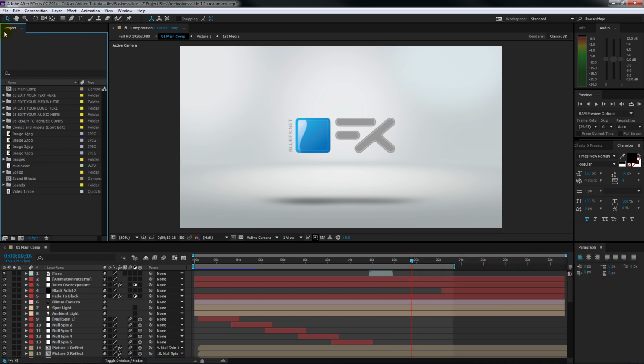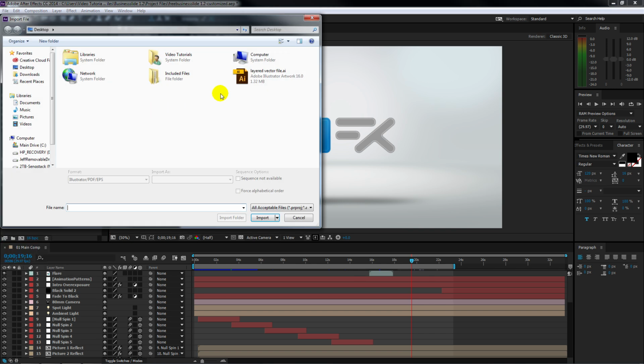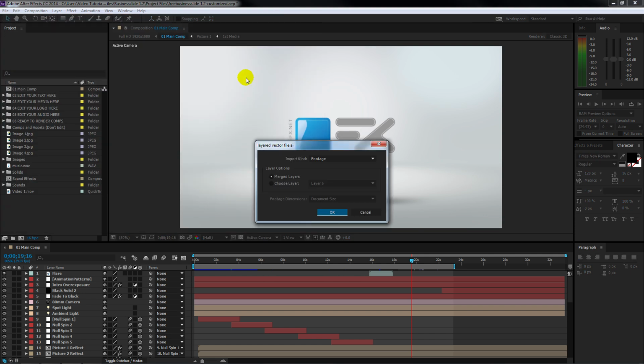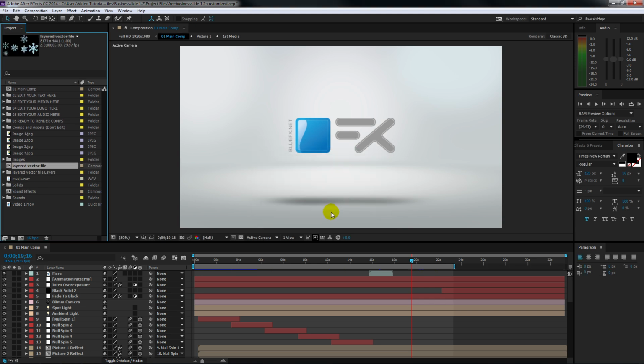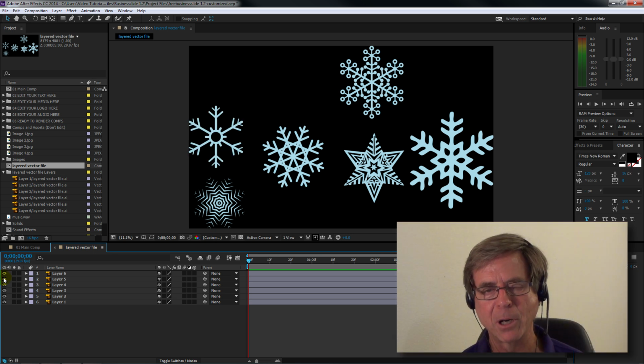Let's try a different way. File, Import, File. Double click on this. I get the dialog box. I'm going to change this to Composition. And I'm going to choose document size. I can choose layer size, but I'm going to choose document size and click OK. And that creates a composition right there and puts all the layers in this folder. There are 6 layers, and there's the composition. If I double click on that, we open the composition, and there are those 6 layers. I can treat them individually, move them around individually, things like that. But for our purposes, we want to have them come in as just footage, as one object. So I'm going to undo this now.